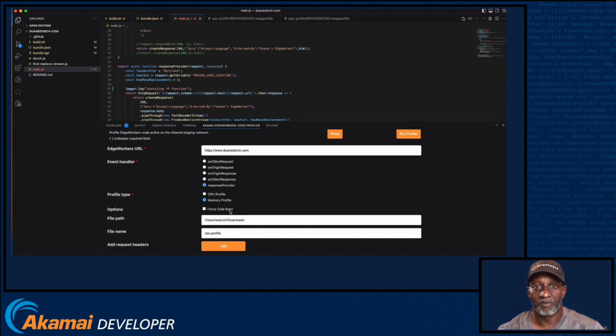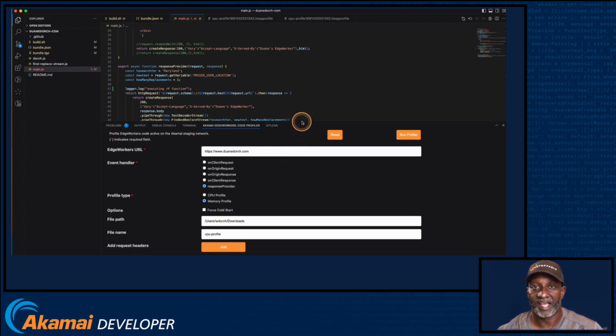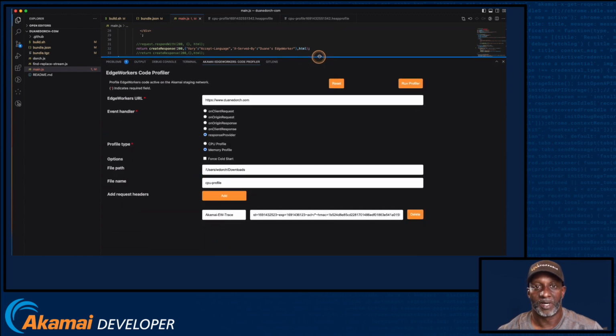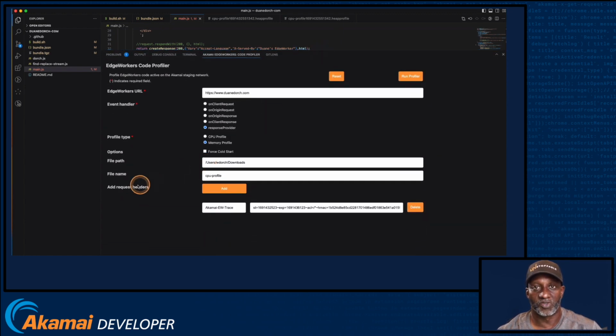You also have the option to add request headers. As mentioned, you will need to add the advanced debug header. And again, there's another video linked below for how to set that up, but you will need to add the EdgeWorker trace header for the advanced debugging. So let's go ahead and run the CPU profiler on our response provider.